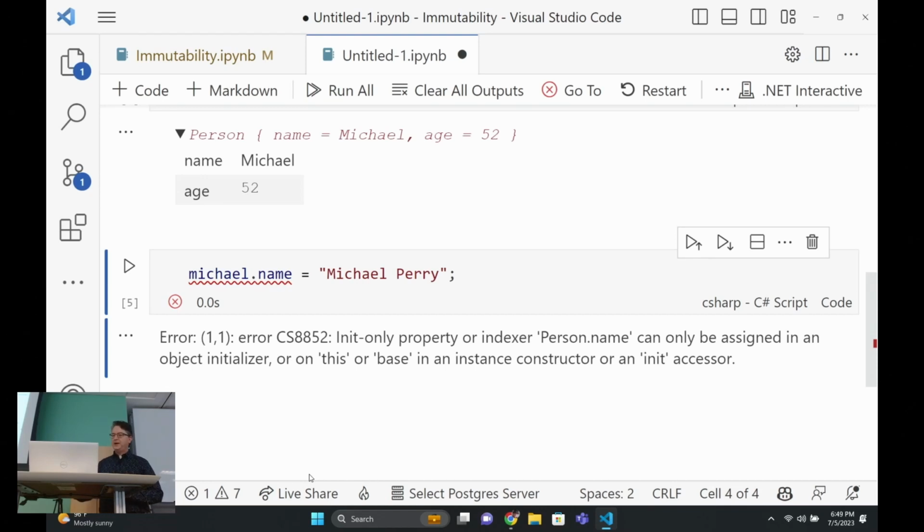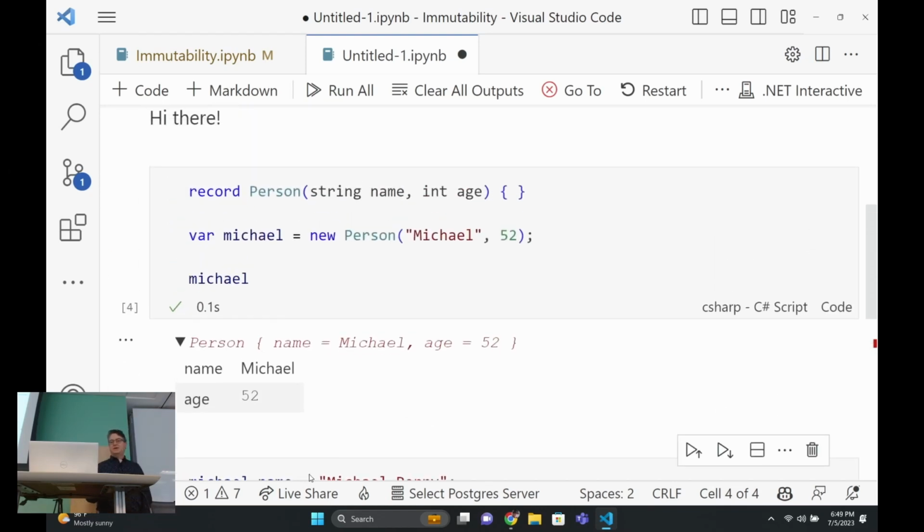So why would I want to use an object that I cannot change? It's basically taking away a feature. Any ideas? Why would I choose to do that?